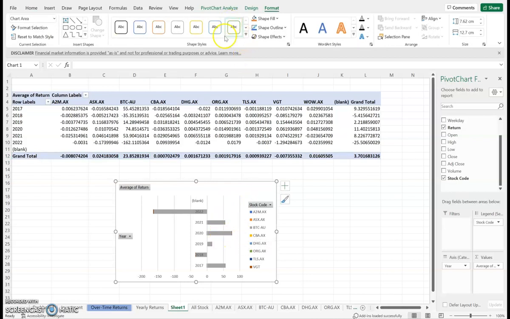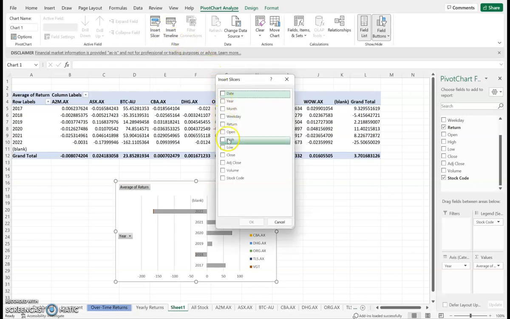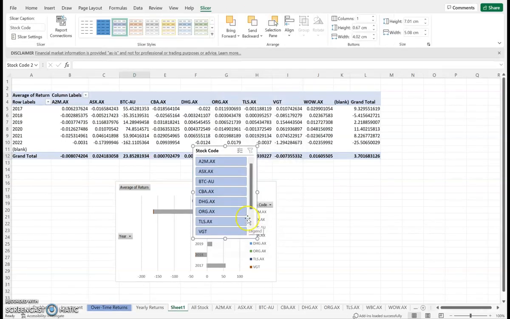So the way that we can go about doing that is if you go back to PivotChart Analyze, we're going to insert something called a slicer. Now a slicer is like a kind of filter that allows us to alter the filter option very easily, and you'll see what I mean in a second. So we want to filter by the stock code, so let's select that. And let's just hit OK. Cool.